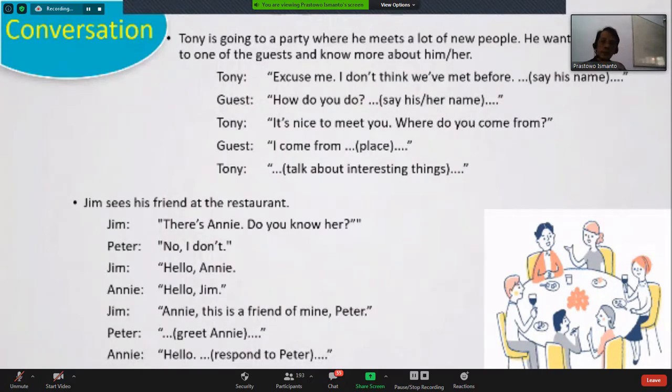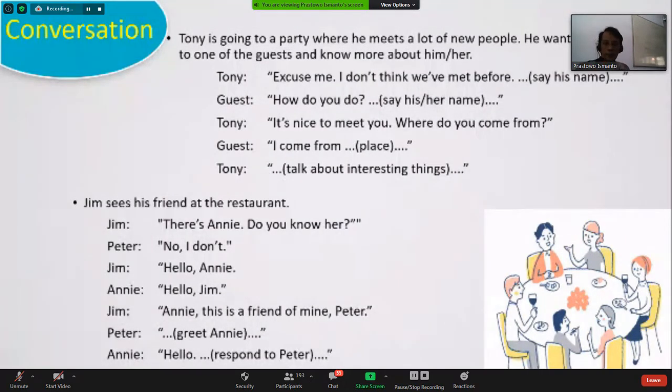Tony said, "Excuse me, I don't think we have met before." I don't think we have met before. This expression is safe to use when you want to get to know someone that you never met before.